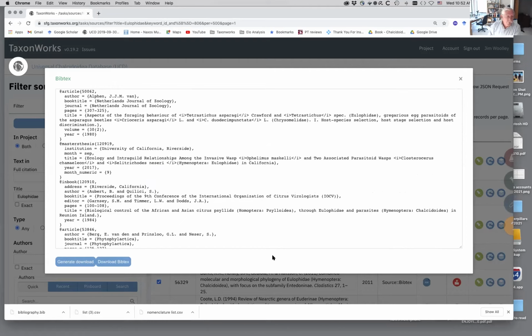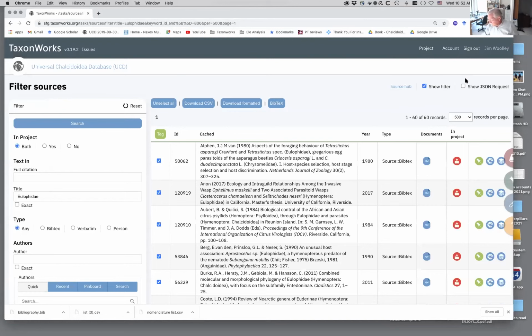Now this you can cut and paste into a text file. You can download it, and from there you can import it into reference managers. So you can download that as a flat text file, and then read it into reference managers like Zotero or EndNote, which are the two that are probably most commonly used.